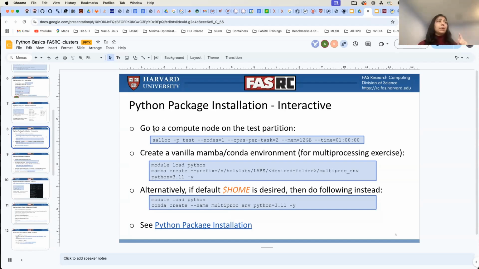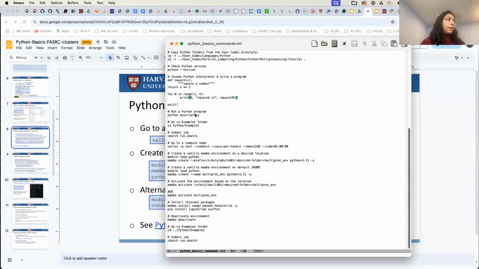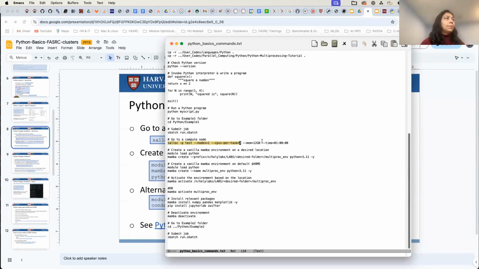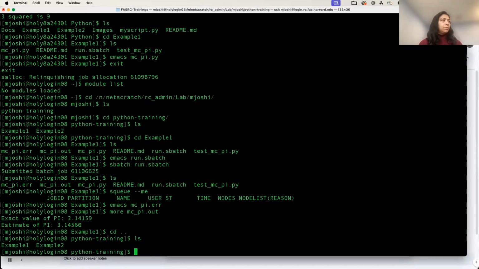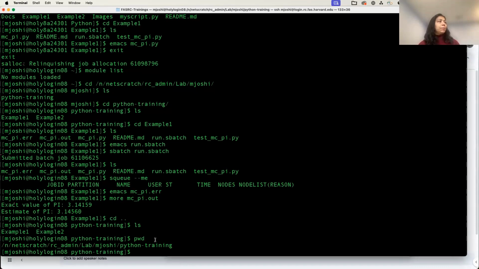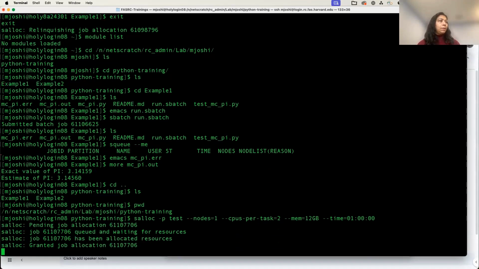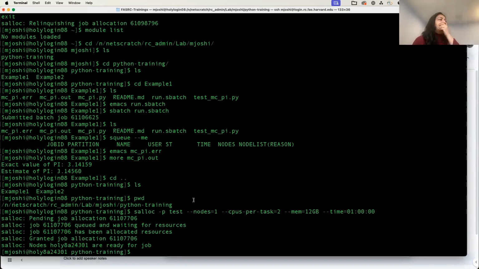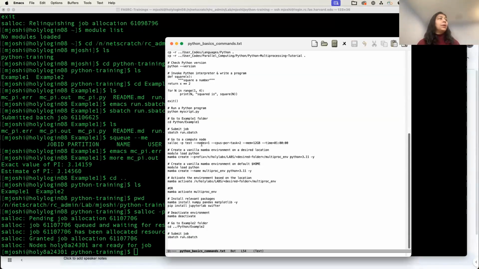Okay. So keeping that in mind, now I'm going to go back to my text file here, and then I will copy paste. I want to move back to the compute node. And so I'm choosing to be in the same directory. And then I will do this. So now that I'm on the test partition on this particular compute node, what I will do is I will now start creating a Mamba environment.